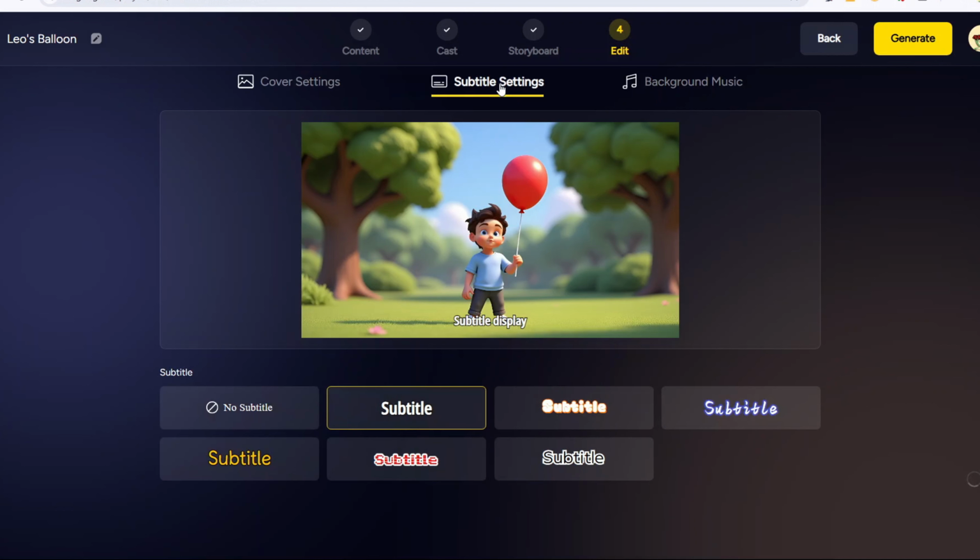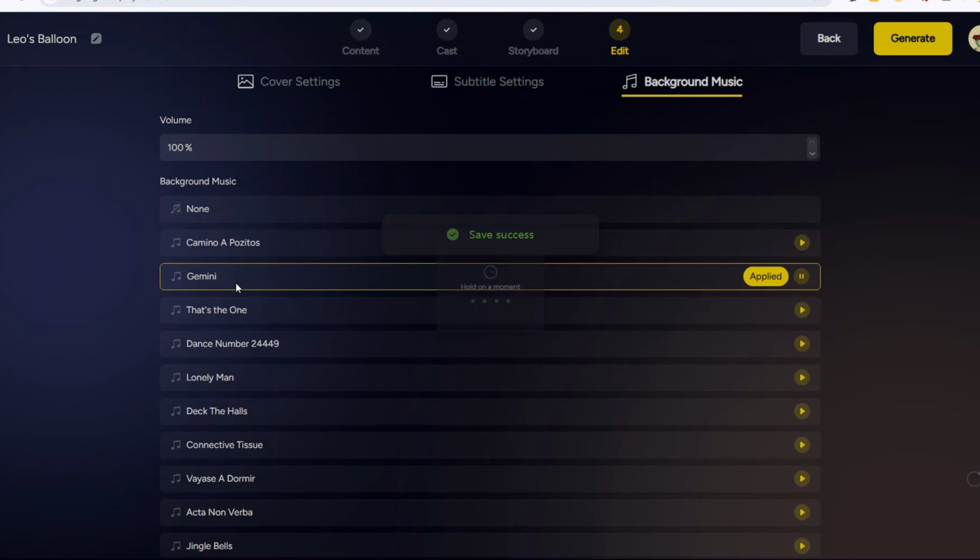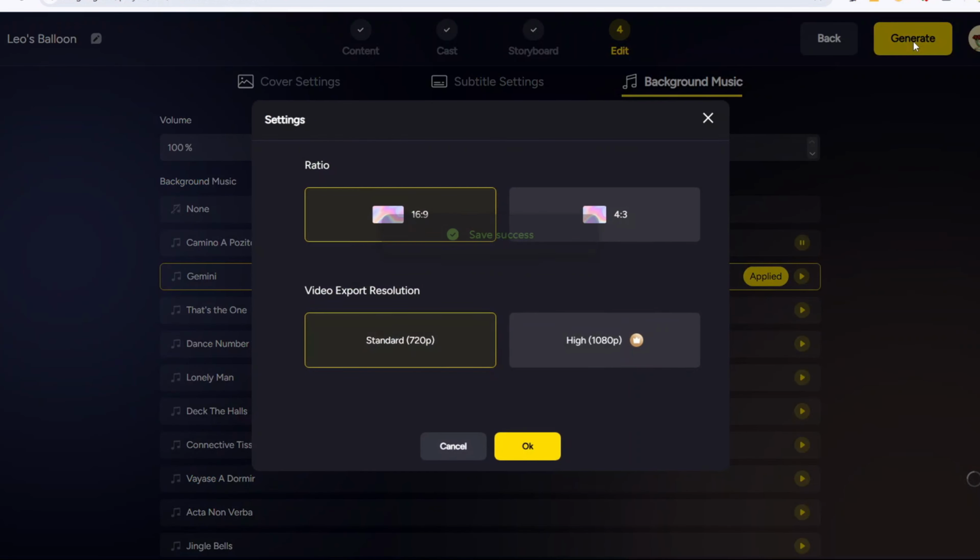Next up is subtitle settings. Super useful if you want to reach international audiences. And here's a pro tip, you can add background music right here instead of having to edit it later. Choose something that fits the mood of your story. Once you've got everything set up how you like it, hit that Generate button.